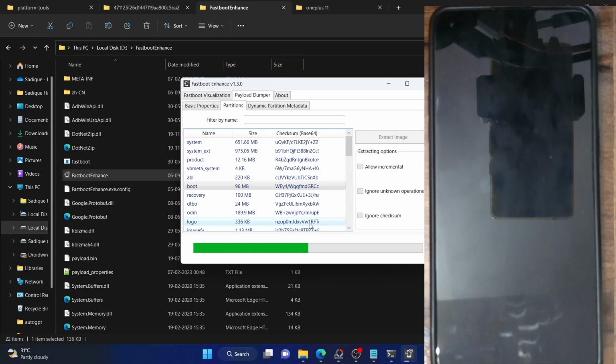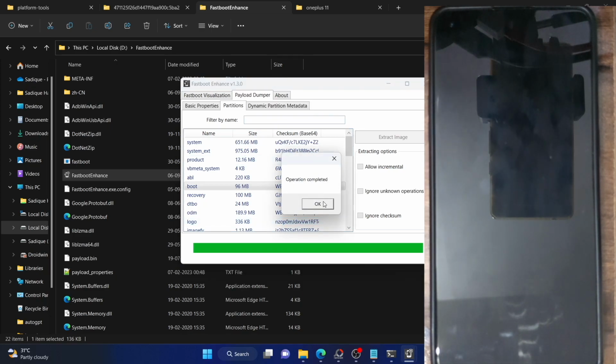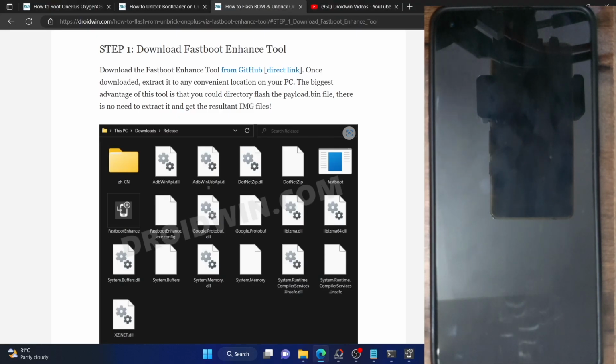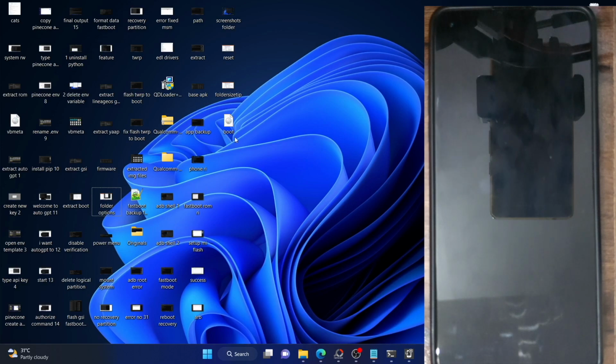So let's just wait for the time frame, and as you could see, we have now got the operation complete message. So click on OK and let's verify. So this is the Boot.img file which you have just got. So copy this Boot.img file and you have to paste the file onto your phone.